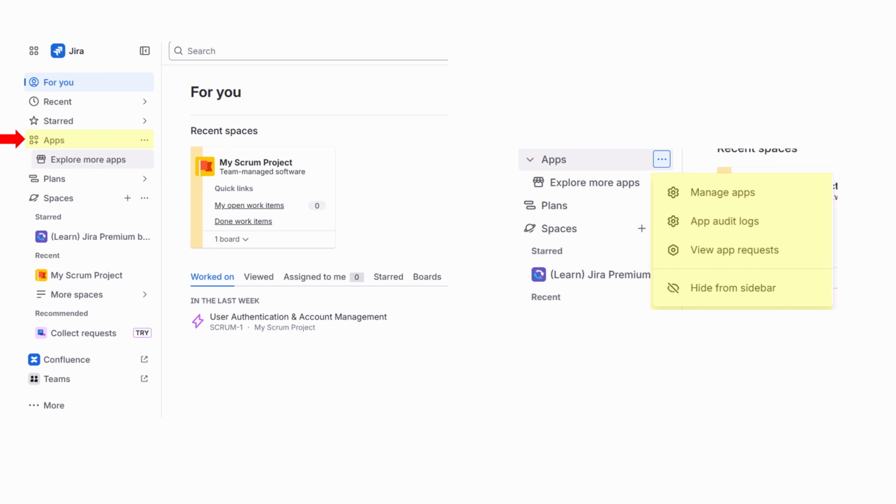Next is the app audit logs. So this section tracks the activities related to apps. It shows when an app was installed, the changes made by the app, the configuration updates. So this helps the administrators to monitor the app behavior and maintain security and transparency.